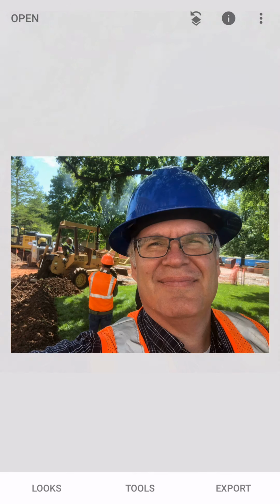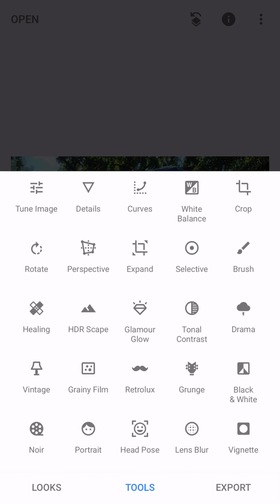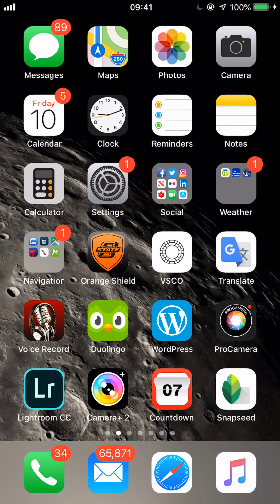So I'm going to cancel that and just encourage you to play with this app. If you have any questions about it, let me know. But it's free, and I know we all want to hate Google because they're so big, but dadgummit, they make really good apps. So Snapseed is the name of it, and it's on the App Store.